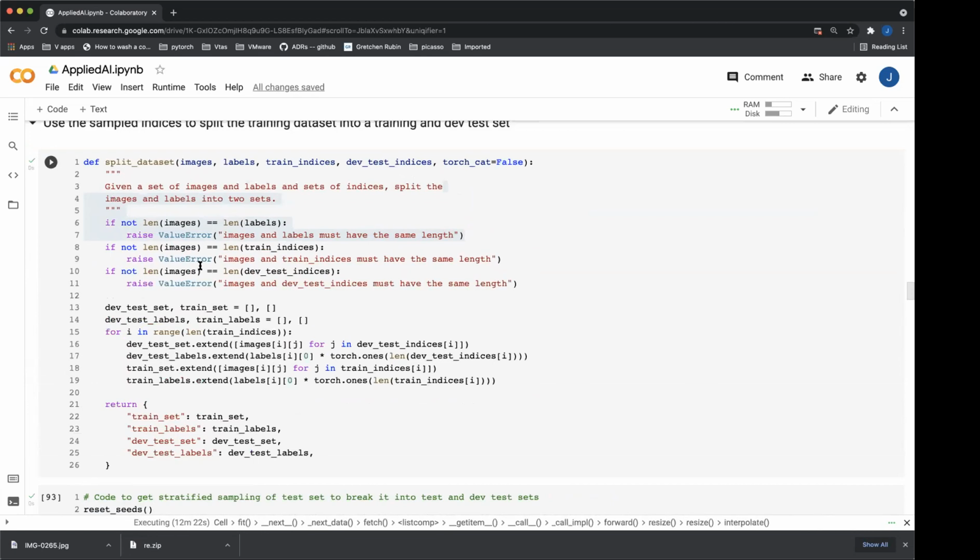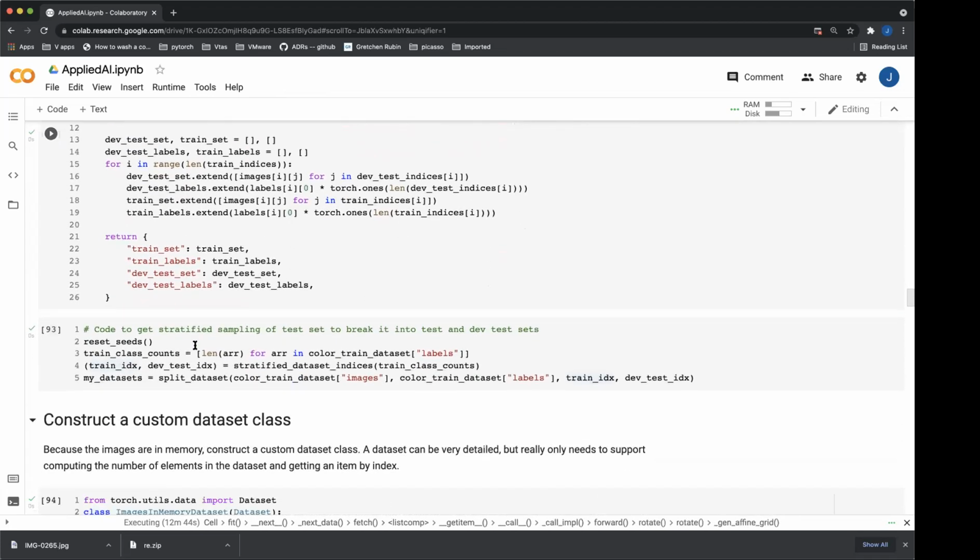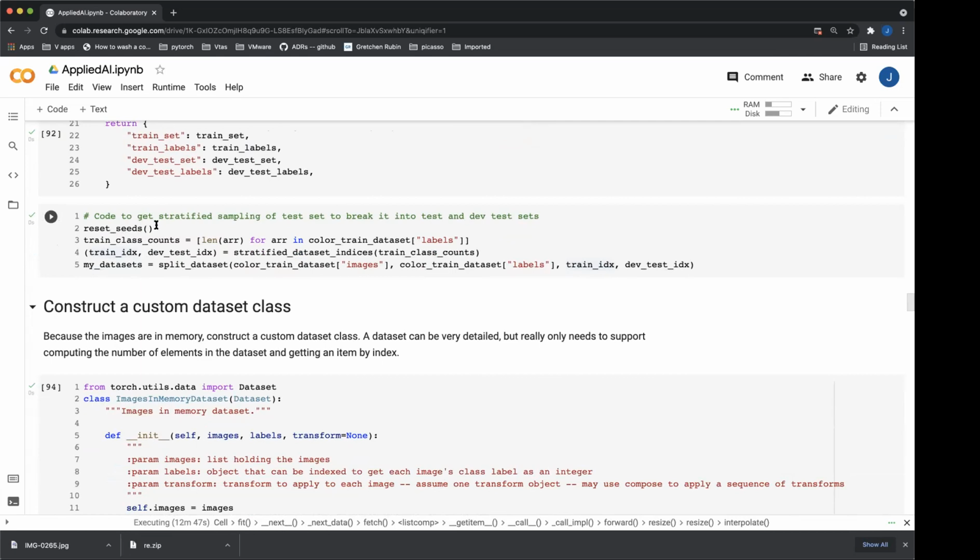And so what I have is, once we did the stratified sampling, there's no need to keep the classes separate anymore. So this is going to just put everything from the training set into one list, and same thing with the dev test set. So all the labels are in one list, and the image examples are in another list. So those are the functions to actually do it. Before we start doing any sampling, you reset the seeds and get how many training examples there are for each class, do the stratified sampling, and then split the data set.